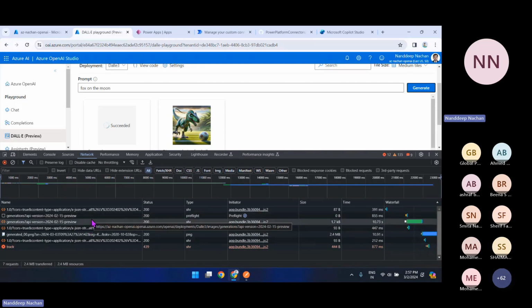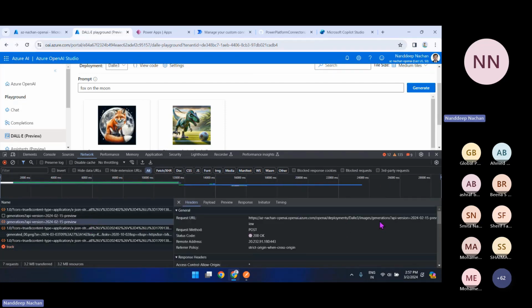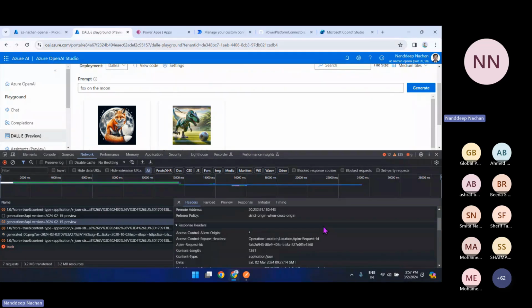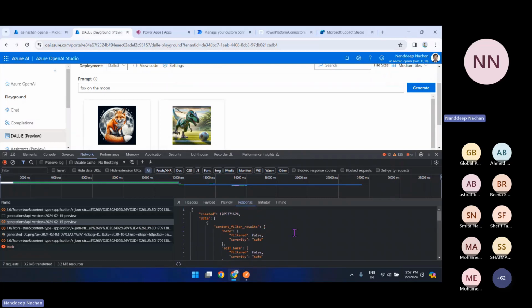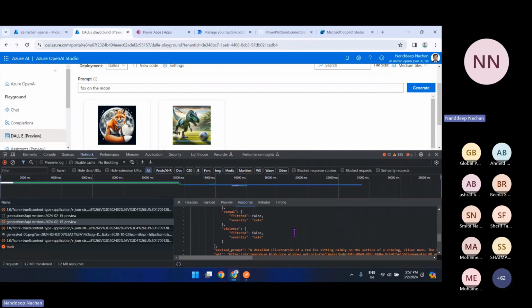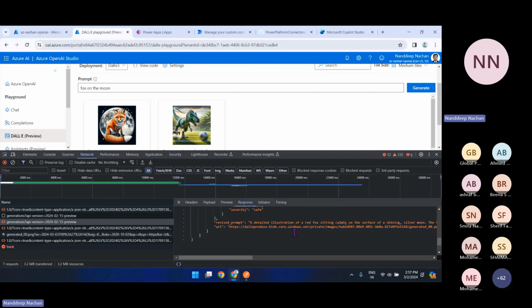Here you can see that we have got a first request, which is a POST request, and this is the request URL that you see. As an outcome of this, the response that we get is just one ID. It gives us an ID, and then it passes that ID on and generates the URL where we will be able to see the image. So there are two calls that go into the background.